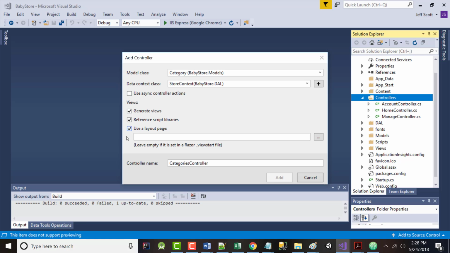Make sure all of these are checked. Now, let's talk quickly about what all of these checked options mean. The first one says generate views. That is going to generate for you an insert view, an update view, and a delete view. It's going to automatically put that stuff in there for you. There won't be any code in it, but you'll have empty methods. You'll want that. The next one says reference script libraries. That means that everything in that scripts folder will be available to the system. And the last one says use a layout page. It says leave empty if you're going to use the default one, which is what we're doing.